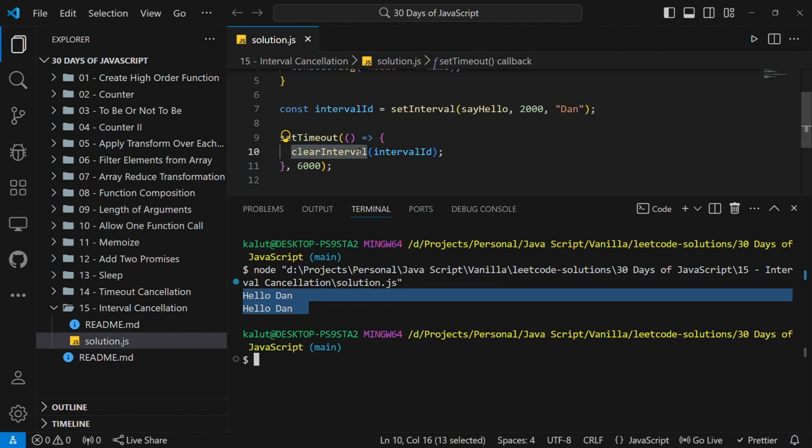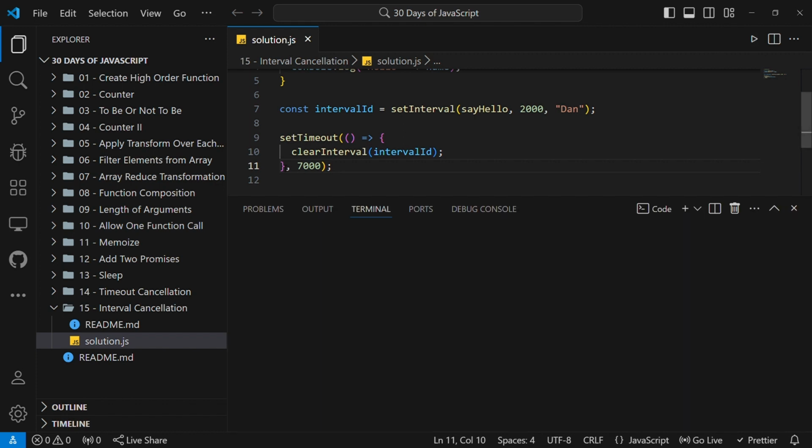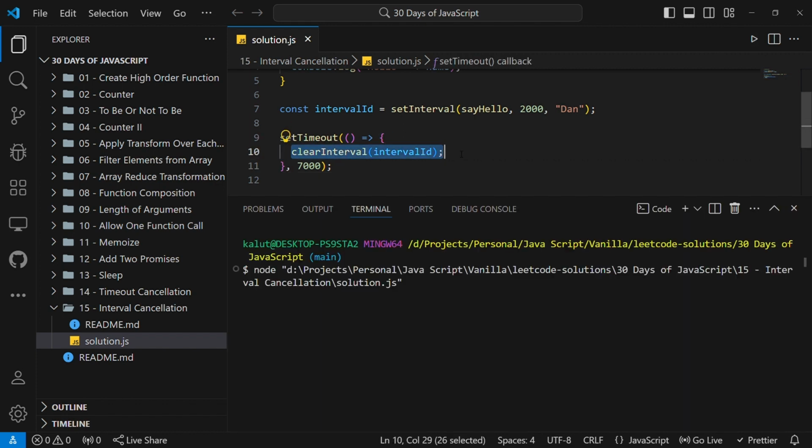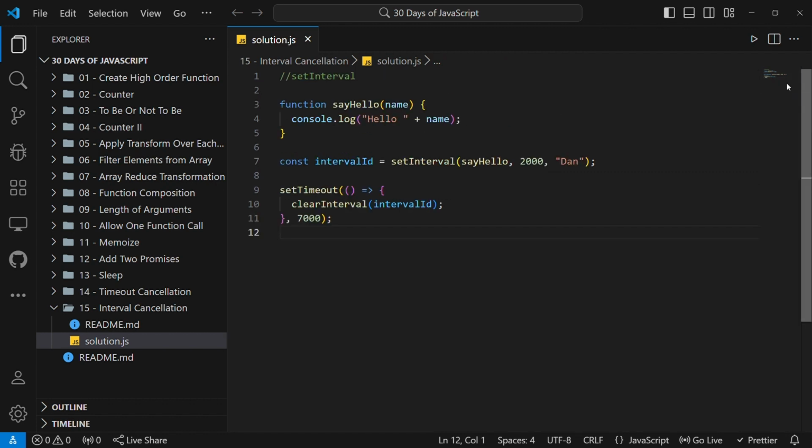So if I want it to run 3 times, I can just edit this. Let me change it to 7,000 by adding 1 second, because the third log will happen at 6,000 milliseconds. So if I want it to run thrice, I can just add 1 second so that it can run 3 times. Then the 4th time it won't run because it will have been cleared by this clear interval function. So you can see it will run hello done the first time, the second time, then the third time, then the 4th time it won't run because clear interval will be called, and it will stop the execution of this set interval function. And that is how you use the set interval and clear interval functions.